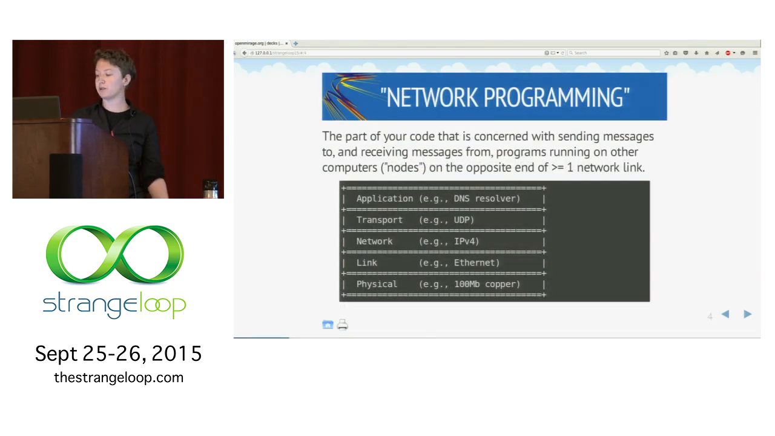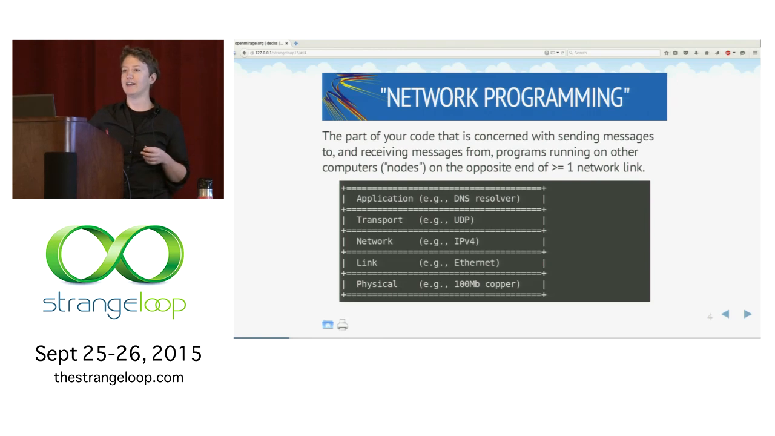And what I mean when I say network programming is the part of your code that is concerned with sending messages to and receiving from programs running on other computers on the other end of greater than one network link. I'm talking about the layers of abstraction that we use to send messages between computers over potentially lossy network links. Most of the time when we're doing application programming, we don't get to think about the full depth of this stack. We often say full stack, and we mean a client to a server on layer 8. We have this level of abstraction presented to us because the operating system represents the network to us at this layer of abstraction.